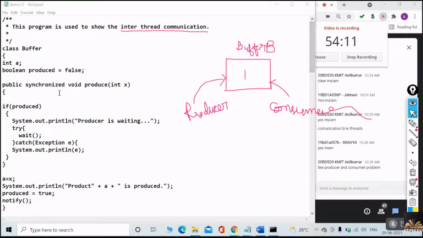There is a class called buffer. In this class, I have a variable A and also a boolean flag, produced flag, which is initially set to false.